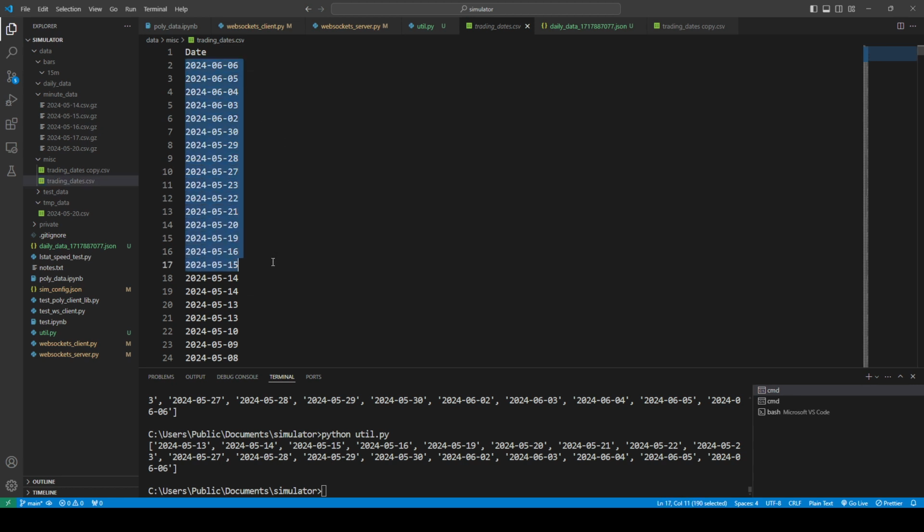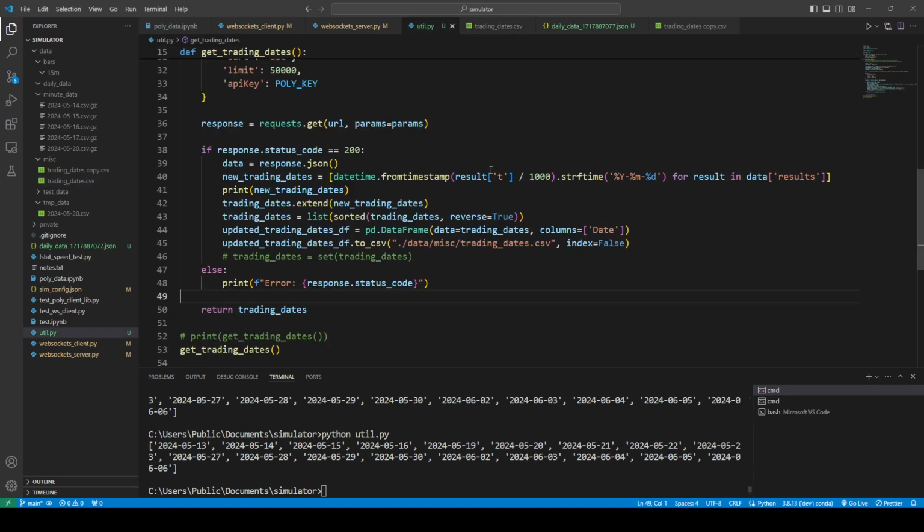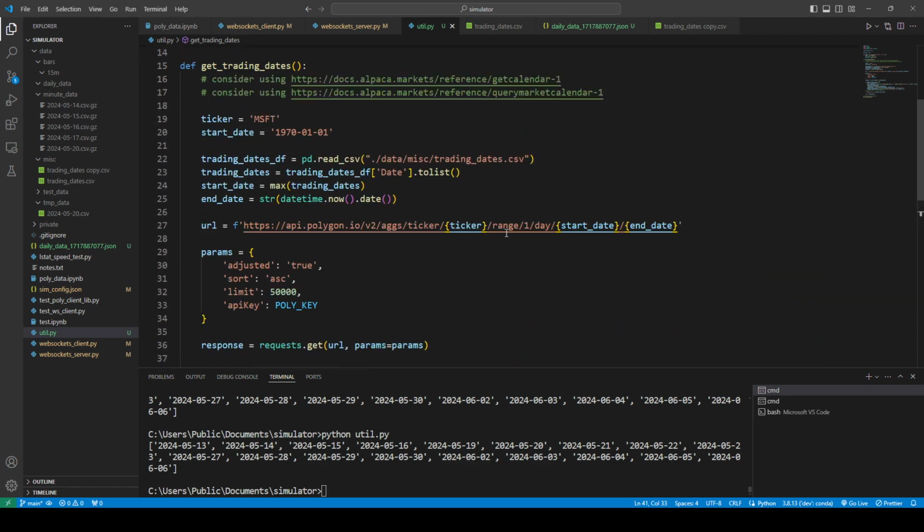Let's remove these again. But should update it every time, right? Yeah. Okay, but it does it backwards. I mean, it misses the last day. So let's see why. 1 day, start date, end date.